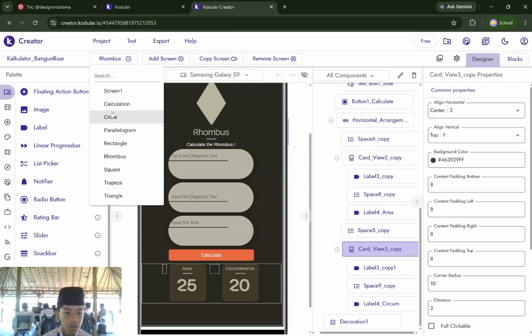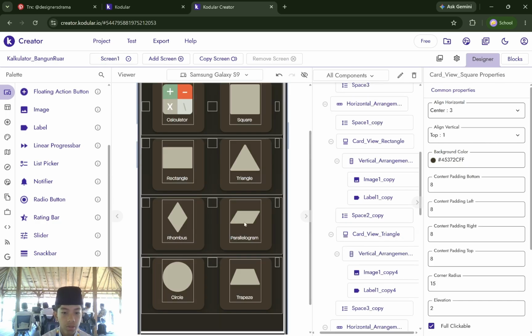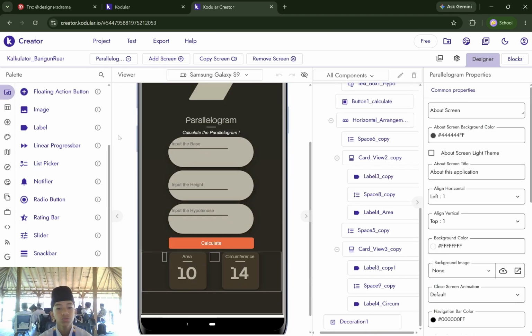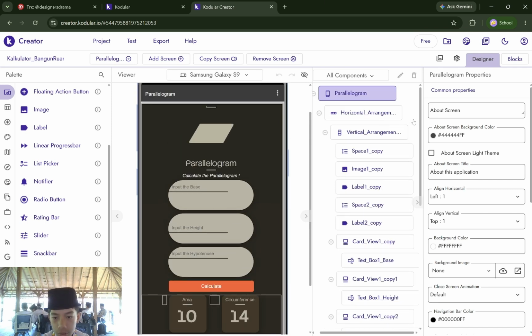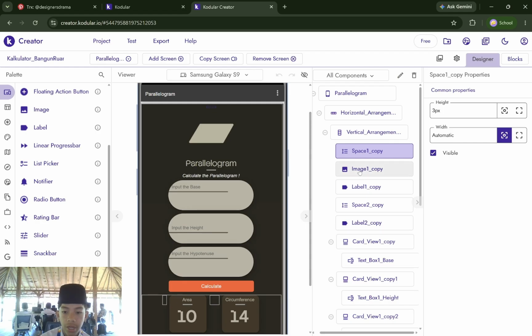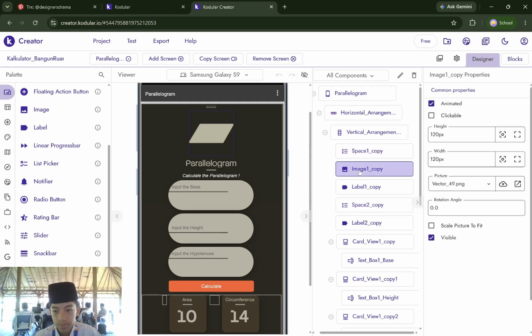And the next, I'll go to the, it's like the fifth. Oh no, I mean the sixth option, the sixth screen. There is parallelogram, and then you can just add a screen, name it parallelogram, and go to the screen. All right. So for the horizontal and vertical arrangement, same as before. Then inside the vertical arrangement, there is space, and then I add an image, a parallelogram picture.